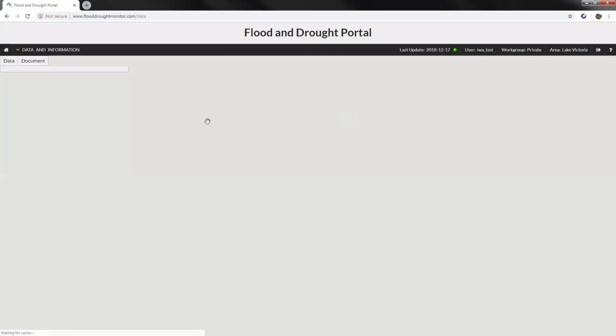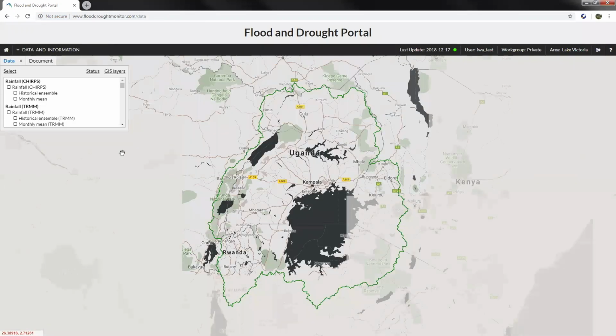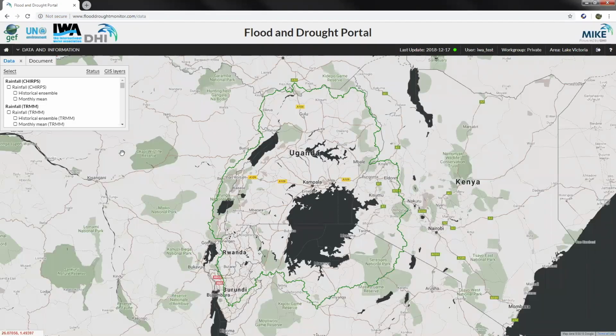The Data and Information application is developed to ensure access to a basic dataset needed for planning related to water resource, drought, or flood management. This dataset is spatially distributed in near real time for over 200 transboundary basins across the world.